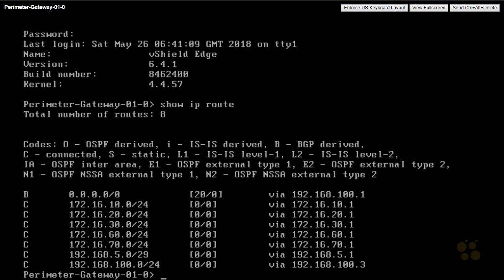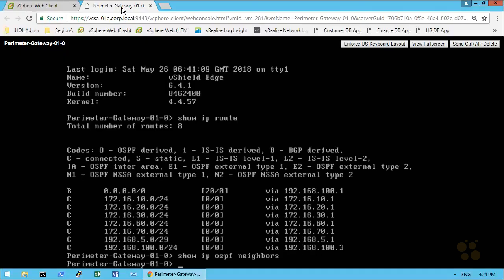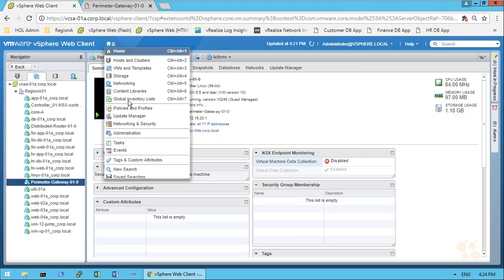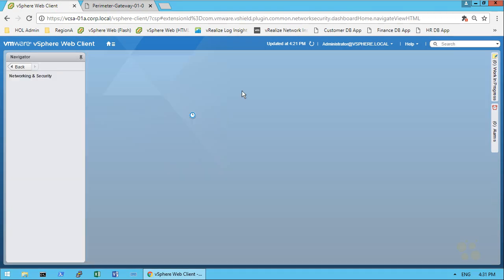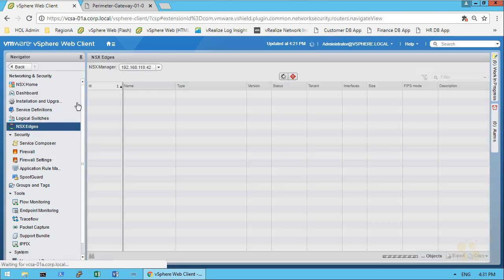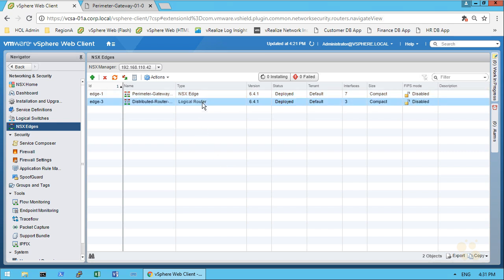No routes here yet. Let's do show IP OSPF neighbor. And it's not showing up as an OSPF neighbor yet. Let's double check our configuration. Go back to the vSphere web client. You know what? Let's go back over to networking and security. And I've got a hunch I know exactly what happened. Let's go over to our NSX edges. And let's take a look at the newly configured logical router, or distributed router.